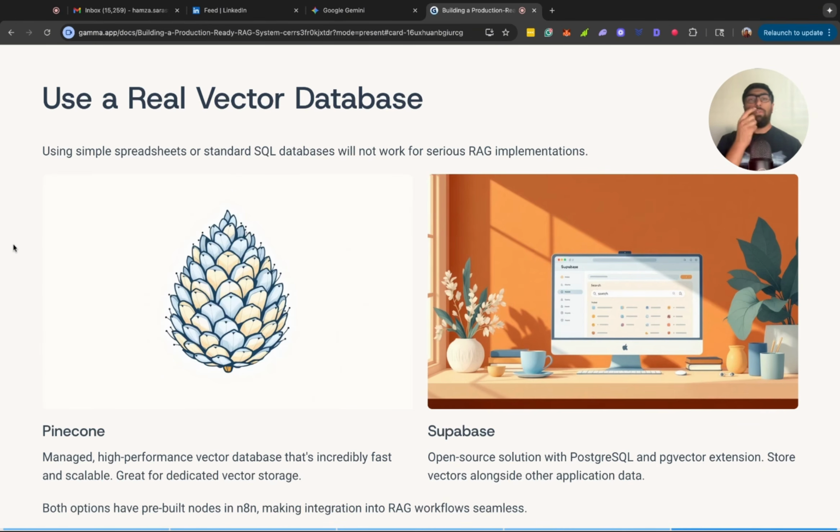Finally, make sure to use a real vector database. Using simple spreadsheets or standard SQL databases will not work for serious RAG implementations. I do have some experience trying to use Google Docs or Google Sheets, and that really just wasn't the most ideal way to RAG. It wasn't a proper database that allowed the agent and the LLM to actually go back and look up accurate answers. So I had a lot of trouble with that. Don't waste your time experimenting with that.